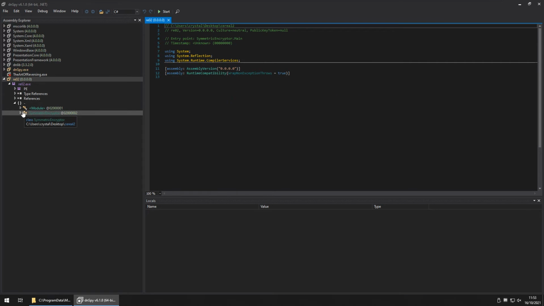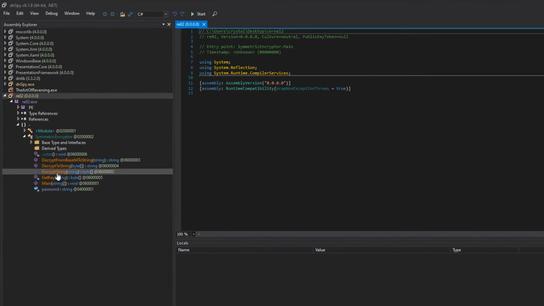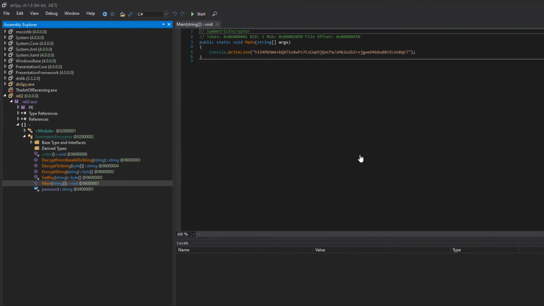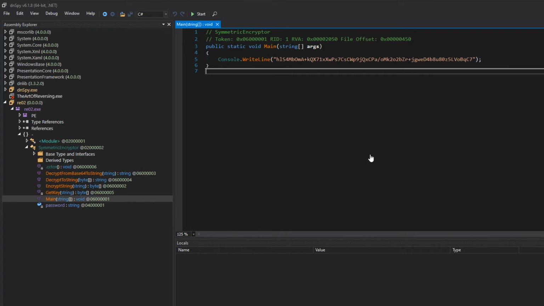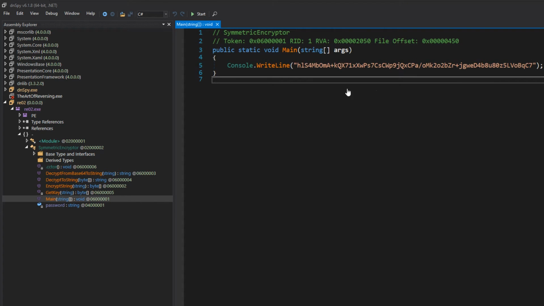Let's drill down into this. We've got this symmetric encryptor, and here are our functions. We've got a main function right here. I'll try and zoom in on some of these windows. We have a main function here, and you can see it's doing Console.WriteLine, and we have what looks like a base 64 encoded value.